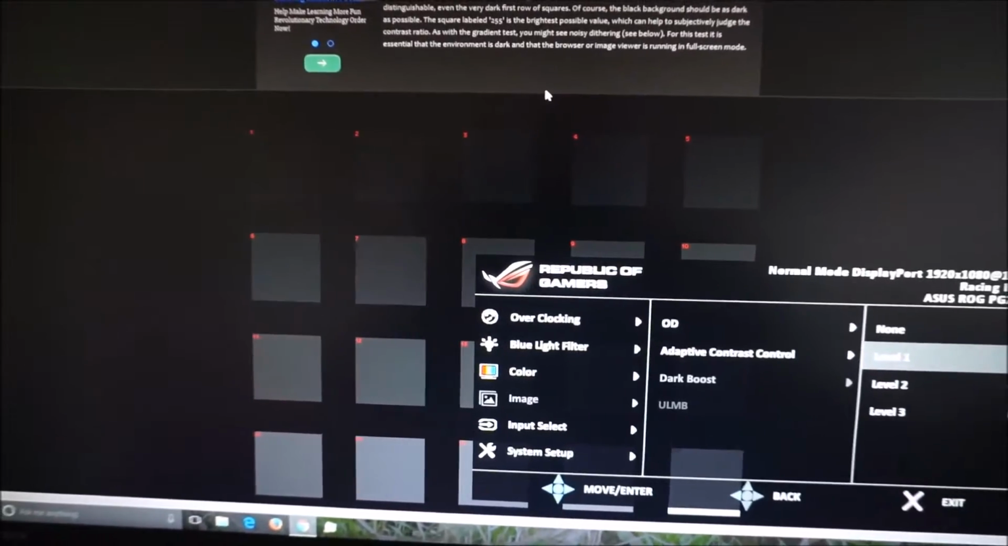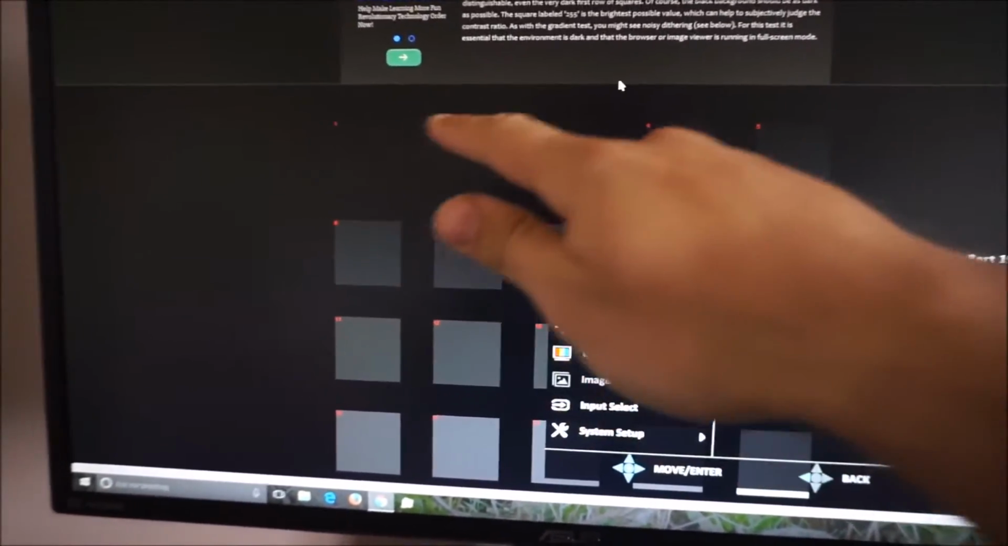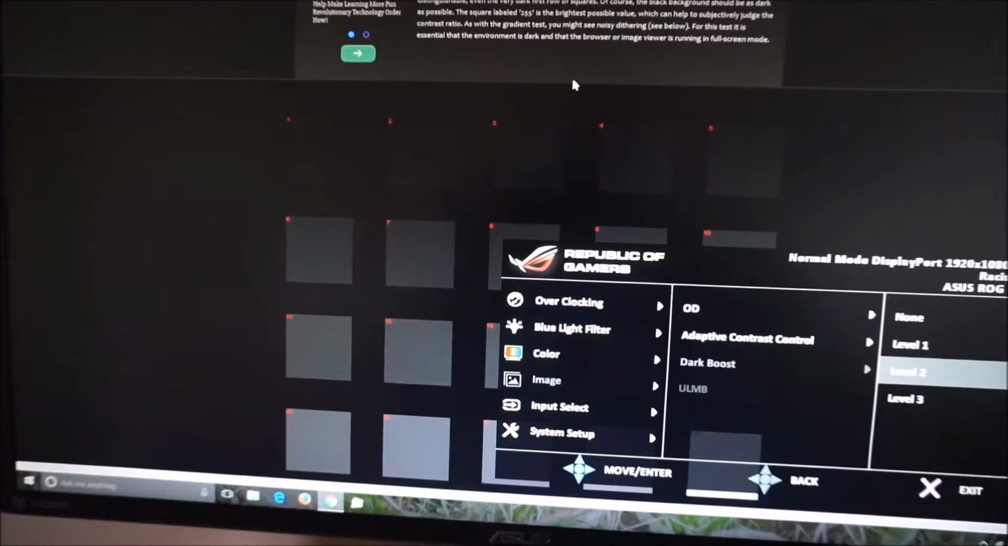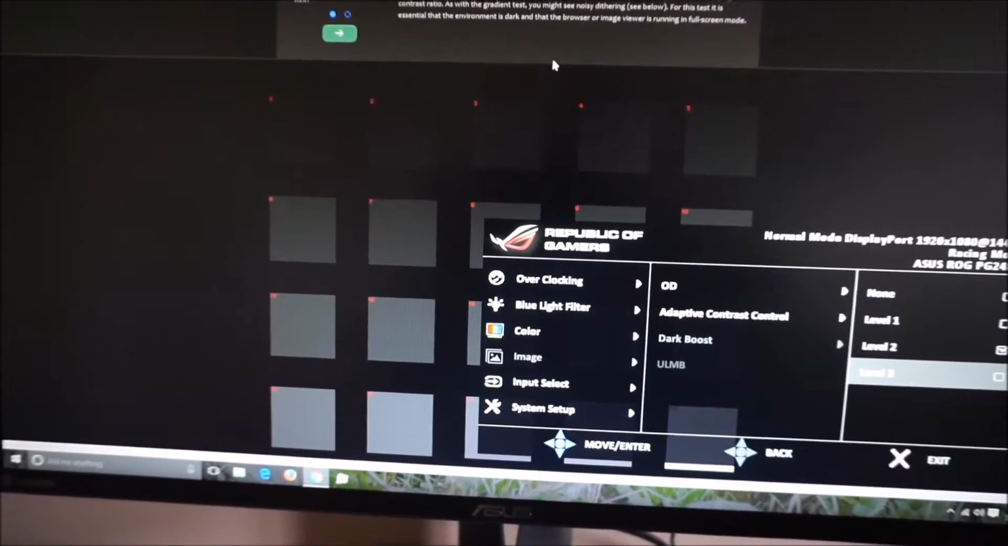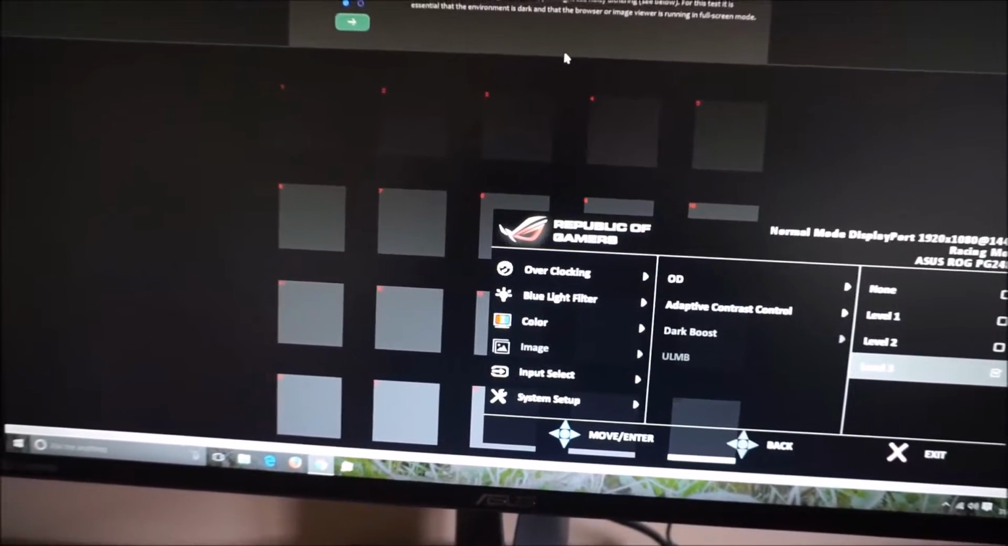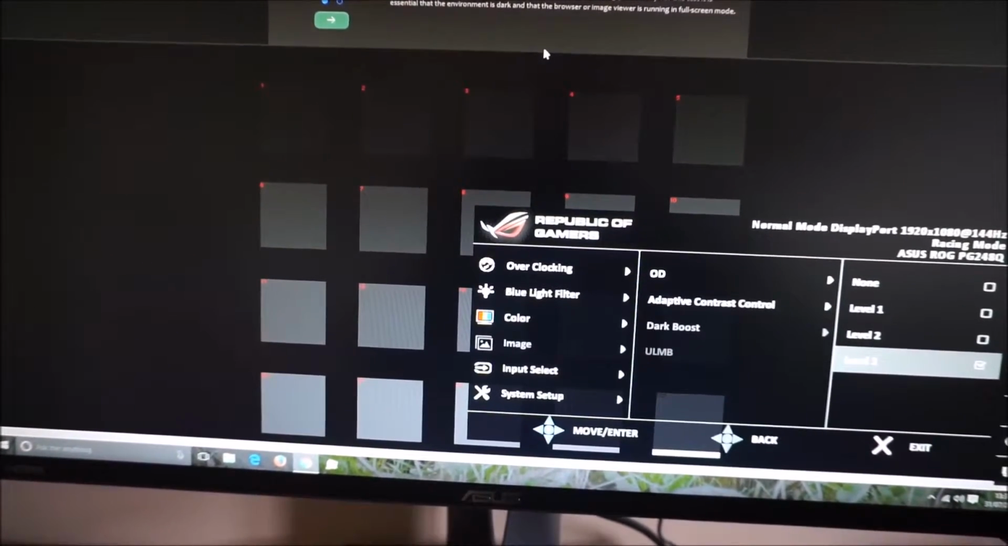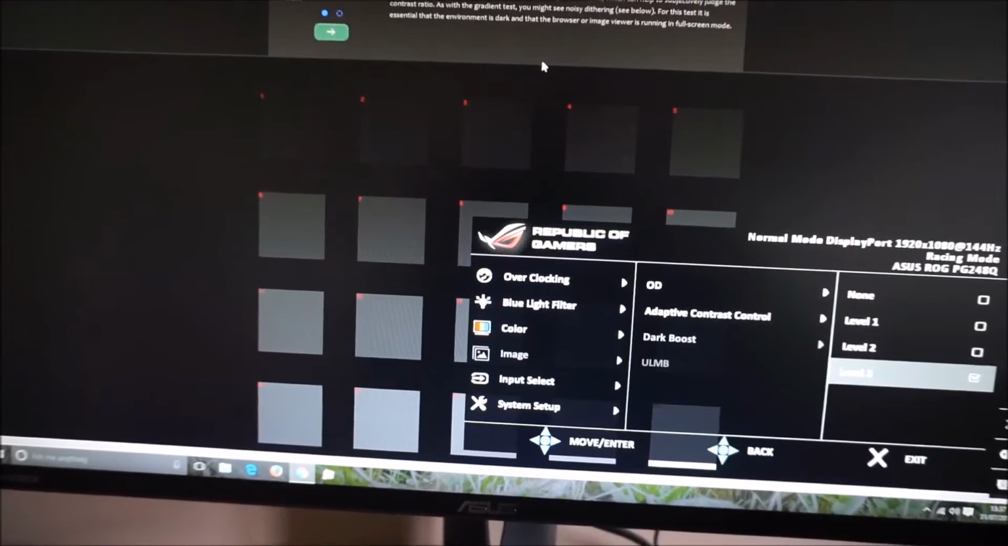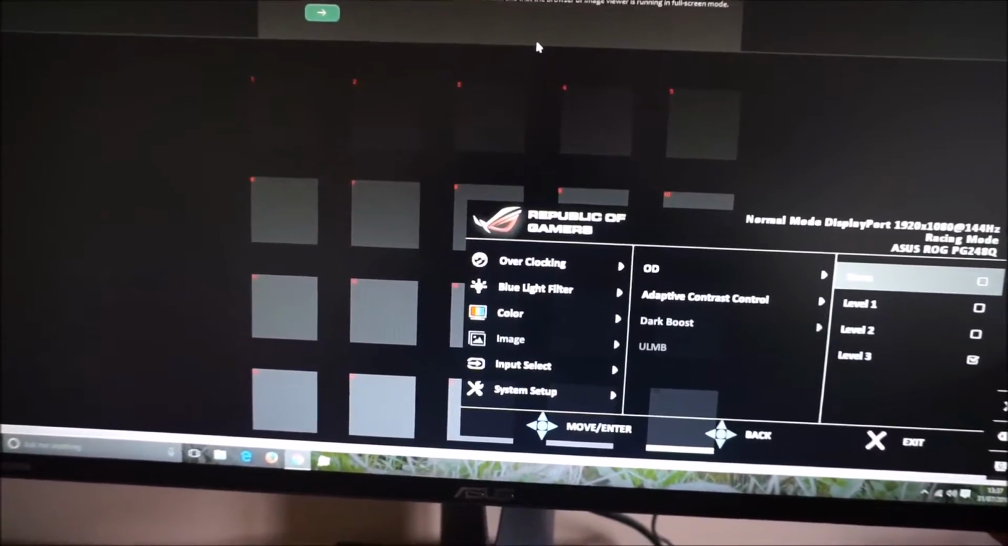It changes to level 1, it brightens all of these shades up, and these ones become more visible, for example. Level 2, a greater effect, and level 3, a greater effect again. So it's basically to give you a bit of a competitive edge in gaming, if you want to be able to see enemies and whatnot more easily in the shadows.